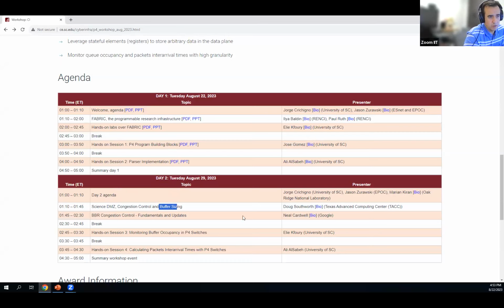And then we'll have our guest from Google, Neal Cardwell, talking about updates on BBR. If you're not familiar with BBR, this is a congestion control algorithm that is increasingly popular. He will be talking about BBR version 3, I believe. Version 1 is the one that is used by Google. And then we will have hands-on session number 3: how to write a P4 program to monitor buffer occupancy. When we talk about router buffers, it's the memory used by routers and switches to momentarily hold packets. And then we will have another hands-on session, and that's what is coming next week.